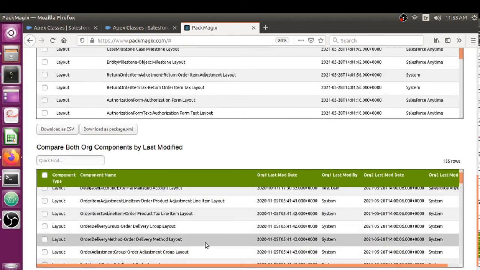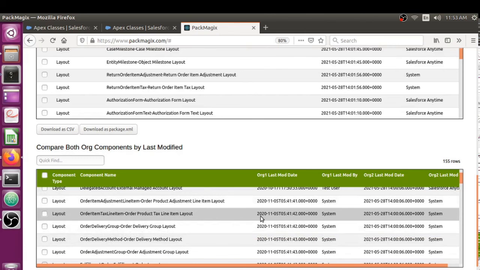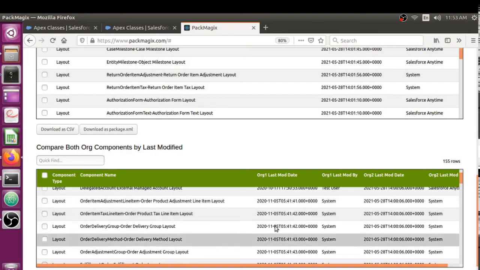It's not going to show you in this area if you already have the same last modified date, since it was refreshed from production, like the dev org or QA org. But only if you are modifying it, then it would show you this. So this would be useful information.